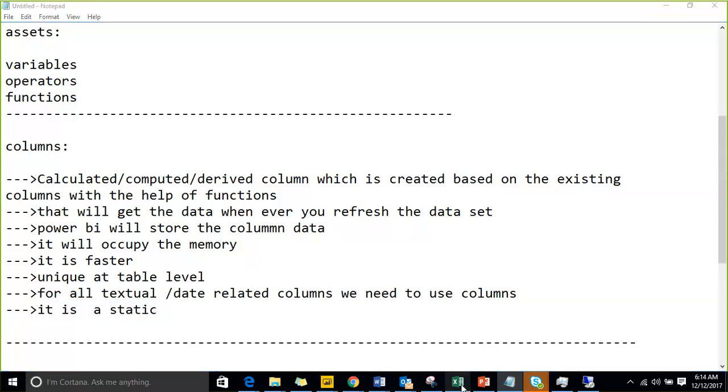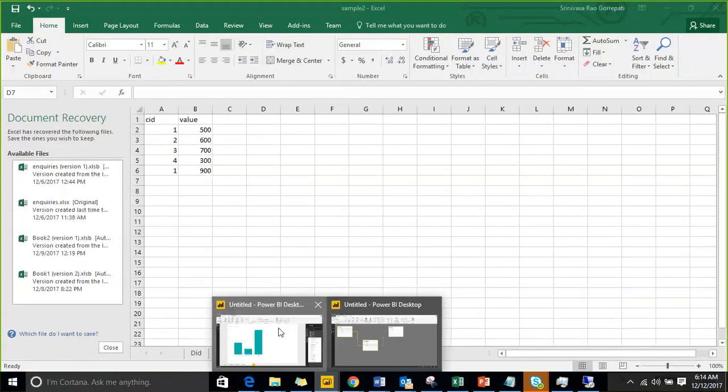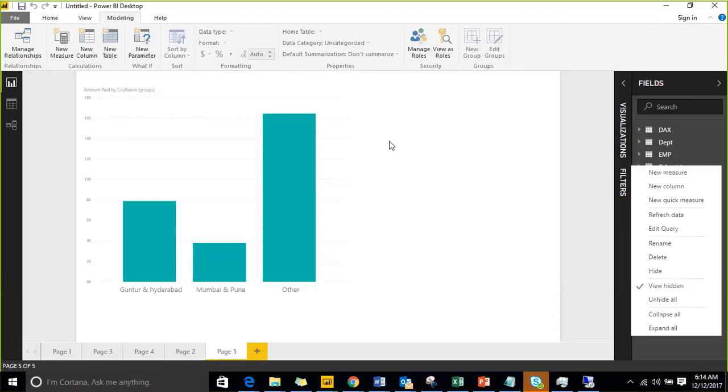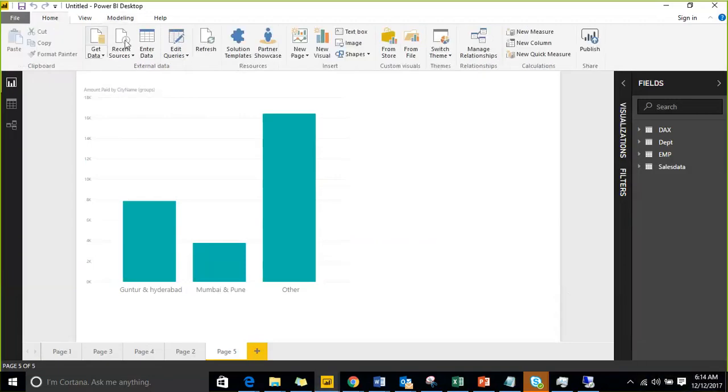Now as part of Power BI, you have an option called enter data. Enter data is for when you want to manually enter any data into Power BI. In your model, if you want to create a table with your own data, you have the enter data option.